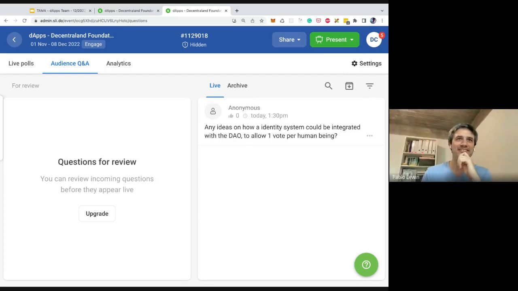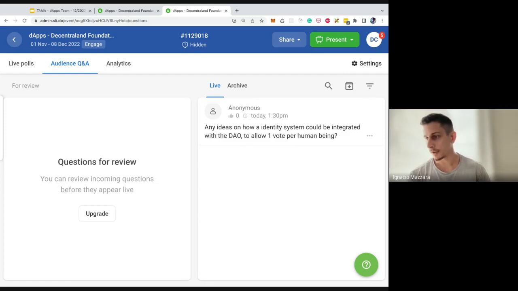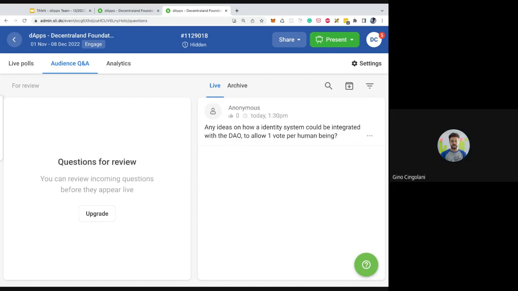You have one more question in Slido. Any ideas on how an identity system could be integrated with the DAO to allow one vote per human being? I can take that one. We are looking very closely at what Gitcoin is doing with Gitcoin Passport. At the moment, there's nothing specific or solid since it's an issue not currently solved. But as we move towards thinking of governance participation based, for example, on quadratic voting or things like that, it's something we'll need to solve. But at the moment, there's nothing specific on the roadmap for that.